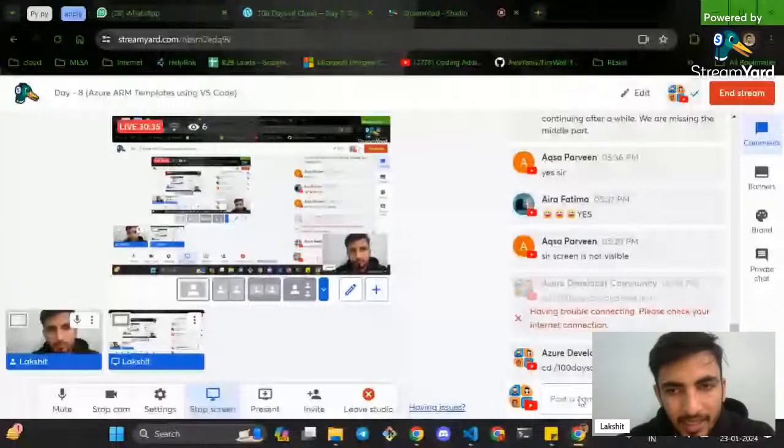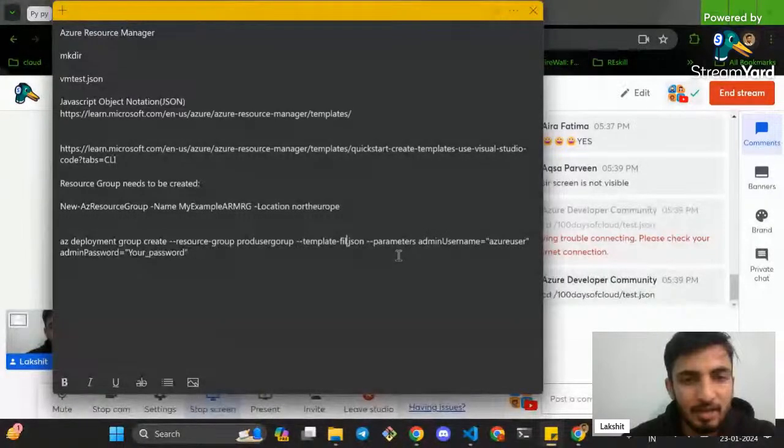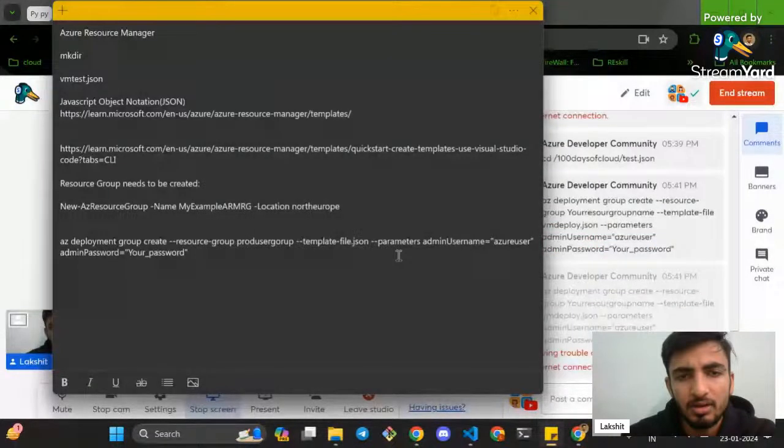Now again, in this Azure user and Azure admin, you have to change your username, your password and your resource group as well. Suppose your username group is dot user, and your file name is vm deployed dot json, or if your file name is for today, it is test.json.